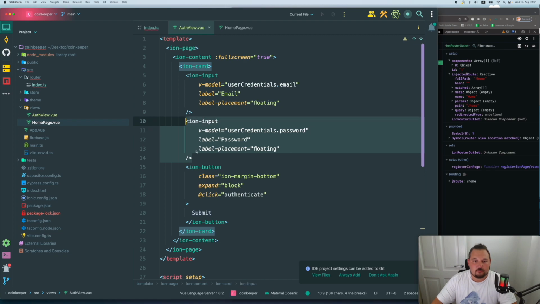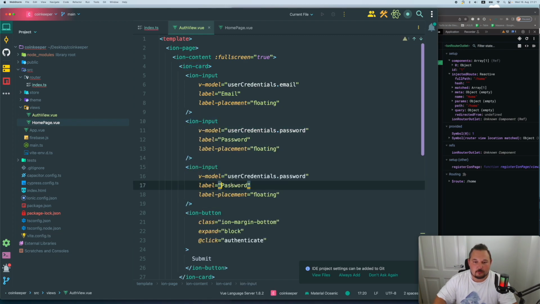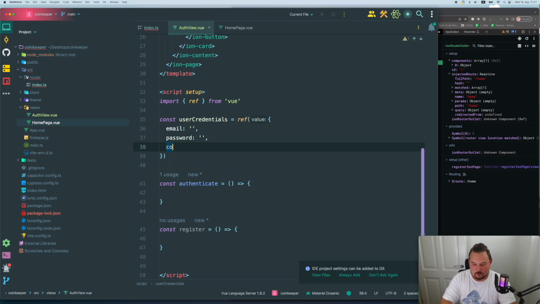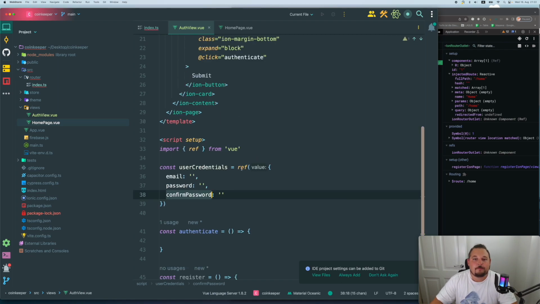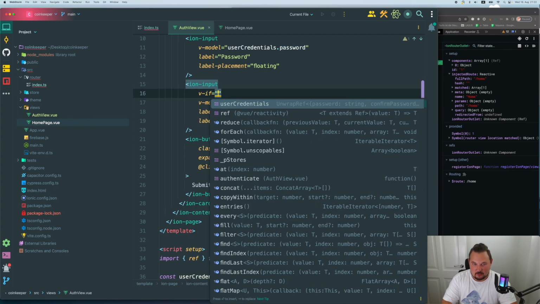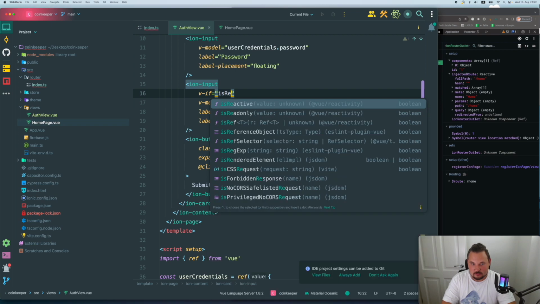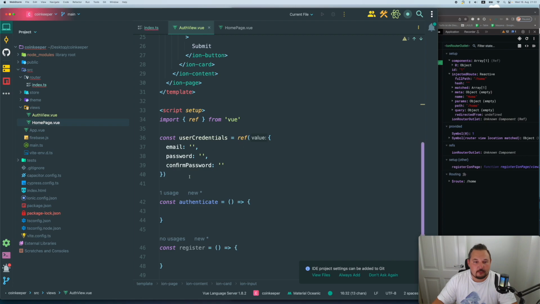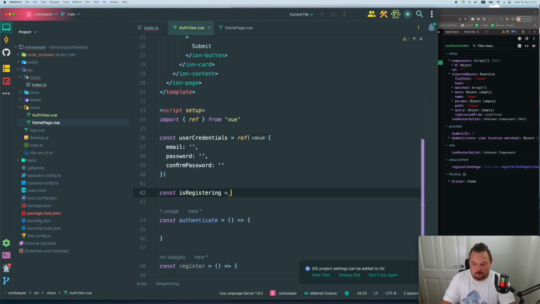Let's have another input here, which will be confirm password. And we create actually another one, confirm password here, which will be empty as well. And we put it here. And here we will say v-if is registering, which we also gonna create here, will be ref false by default.